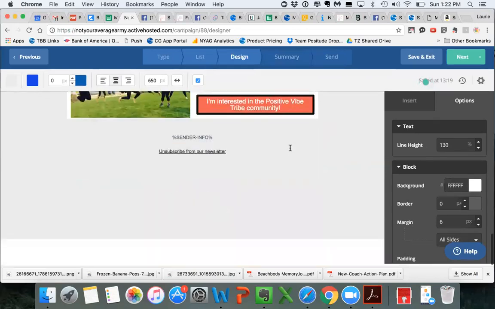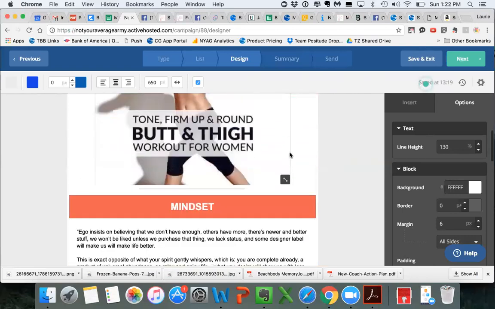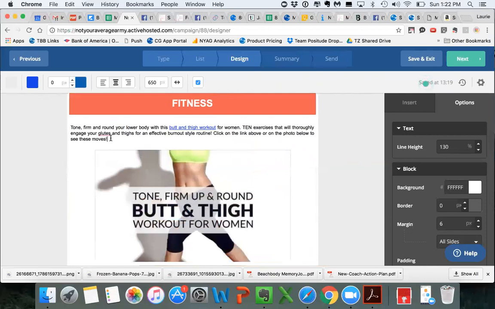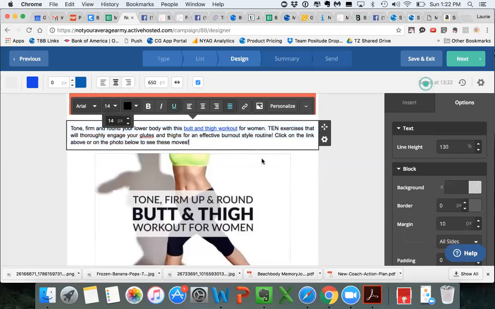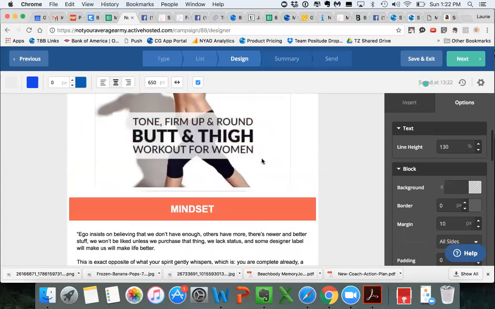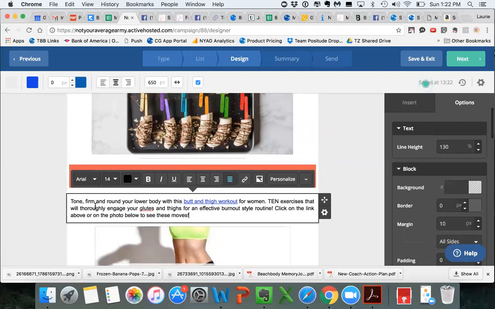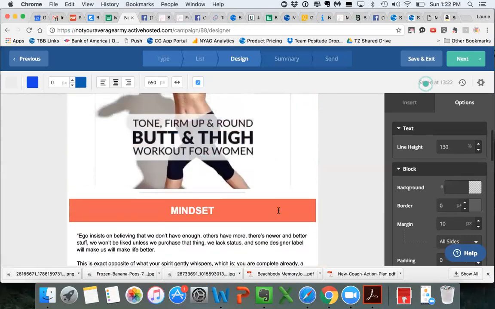All right, so I think that is it. So we have a funny, we have food, we have fitness. This looks small, yes, 14. All right, mindset and funny. We can center it; when it's not a lot of text, I think centering is good. And then you can click on the link above or the photo below. If the last sentence kind of stands on itself, I like to make it a new sentence.